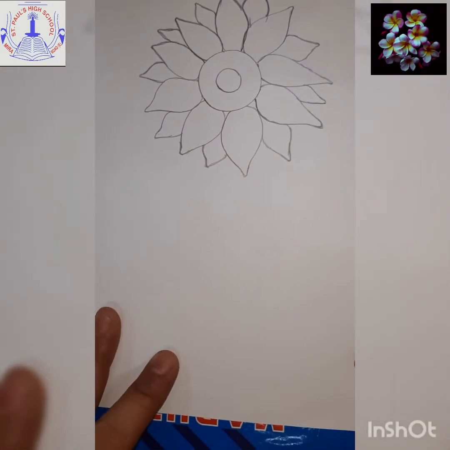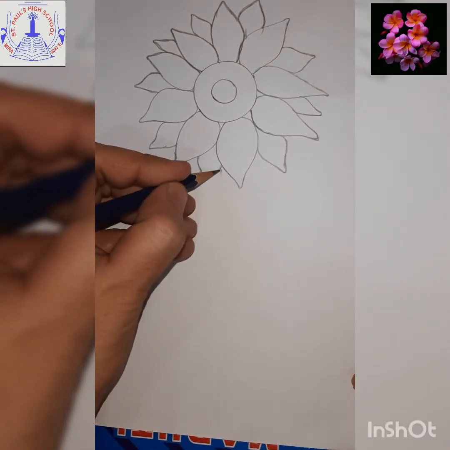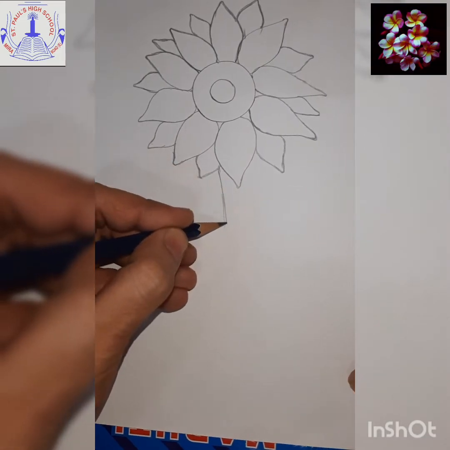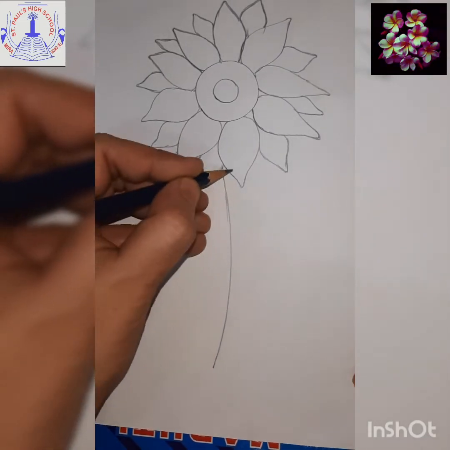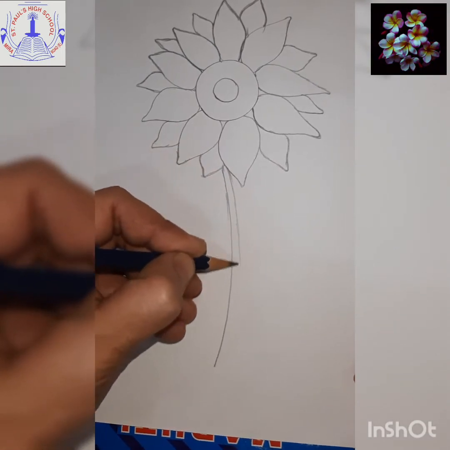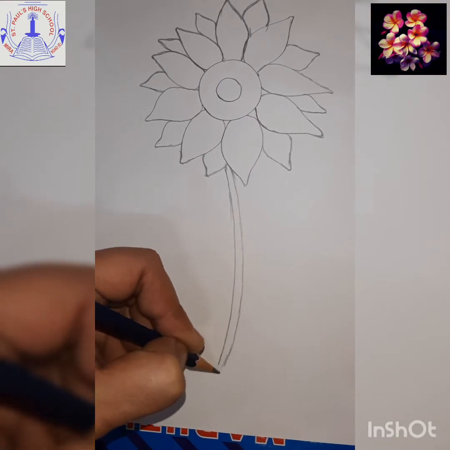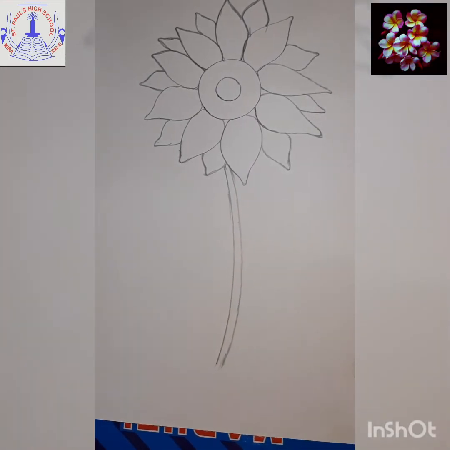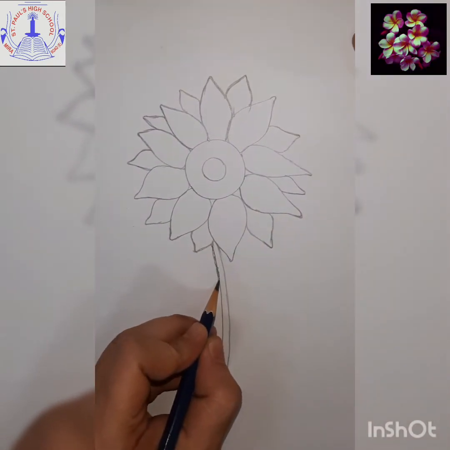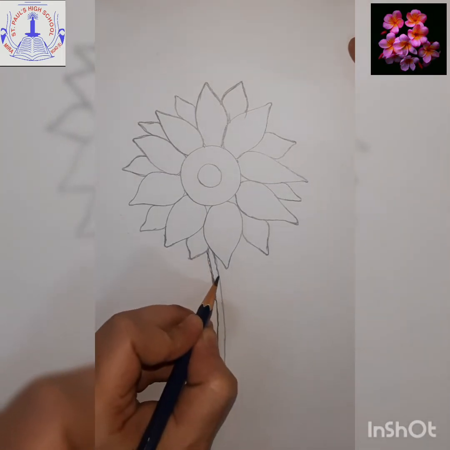Okay, now children, after making the flower, the next step is the stem of the flower. So first bring one little slanting line down or little curvish line. You have to make the stem like this. It should be thin, not too thick. And just with a finger move a zigzag line like this.